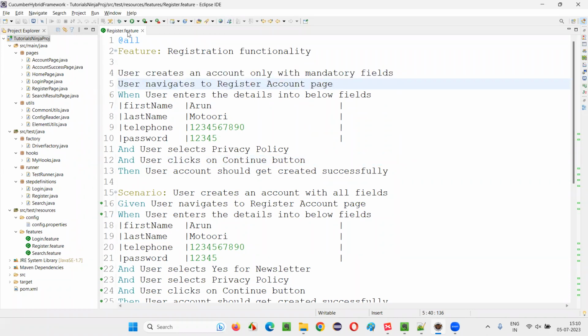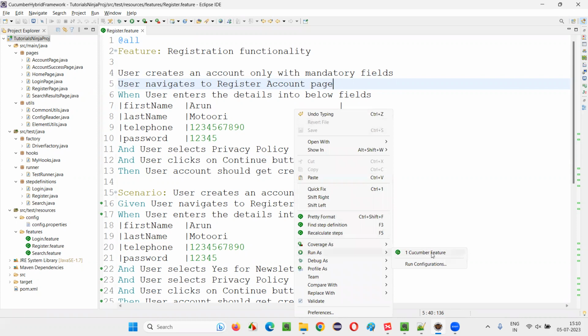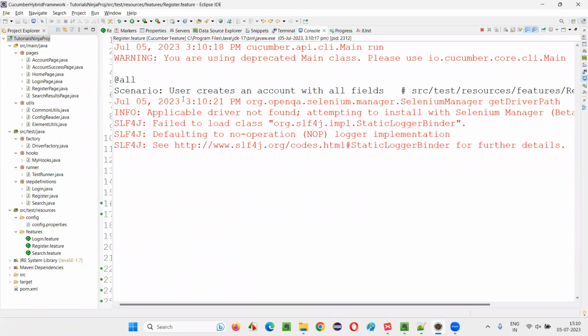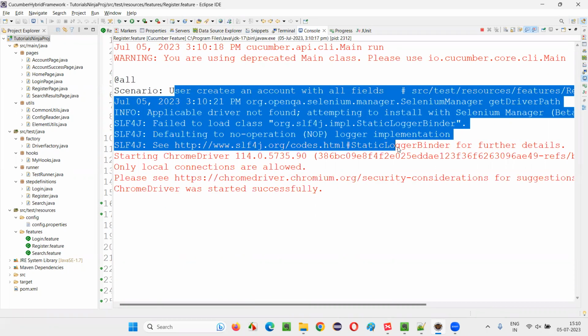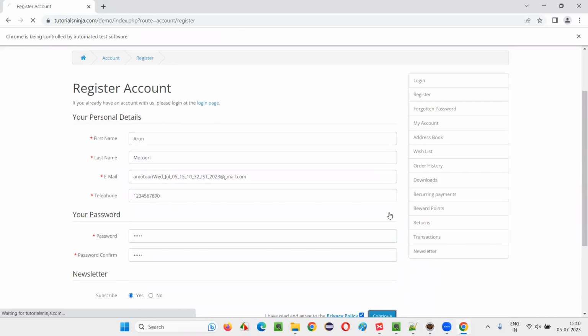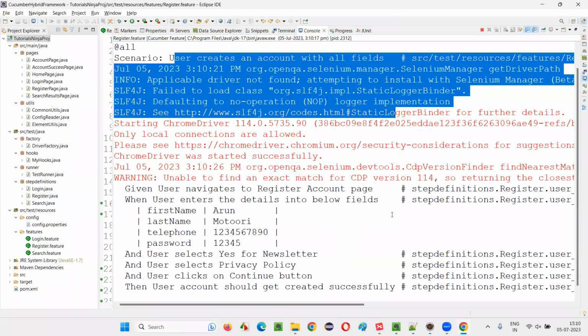Now, if you run this feature file, right click, run as Cucumber feature, this scenario will not run because it is not mentioned with the scenario keyword. You see, from the second scenario onwards, the scenarios are running, but the first scenario is not running. The Register with mandatory field scenario is not running. The Register with all field scenario is running, which is the second scenario.